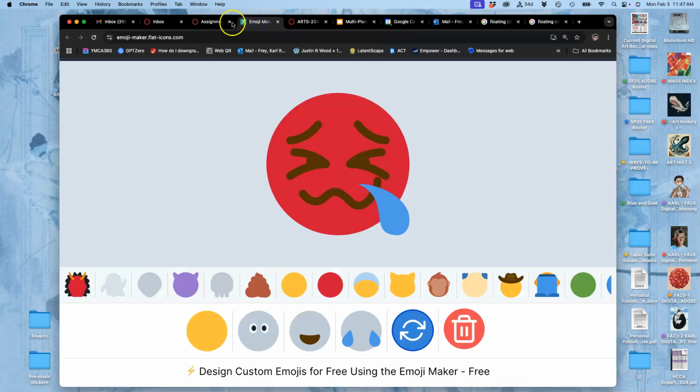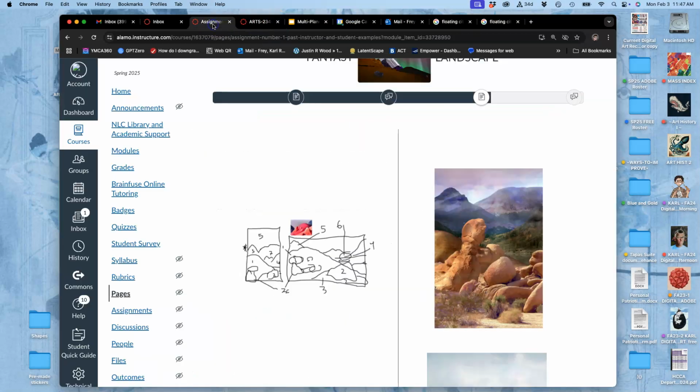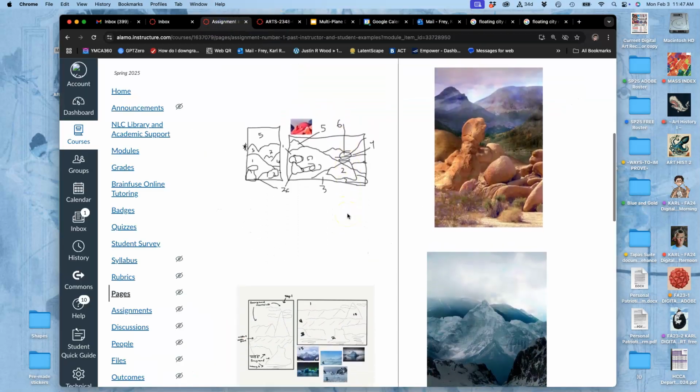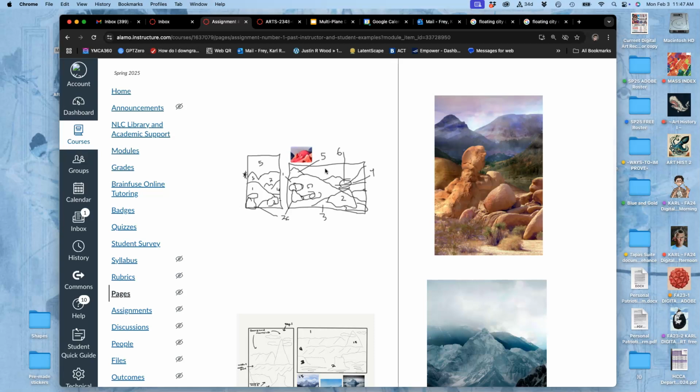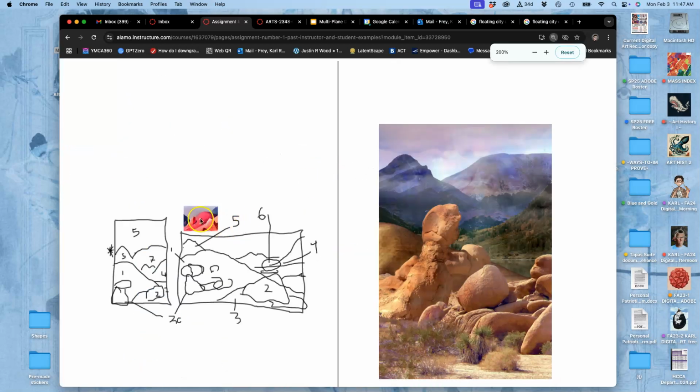So I want you to have a theme, just like we were inspired by our emoji maker for exercise 2. So before you can start finding images and then coming up with your own unique vision, you need inspiration. So this one was inspired by kind of cartoon backgrounds of deserts. Foreground, middle ground, background, right? And then I started searching for certain rocks. This is an instructor, past example.